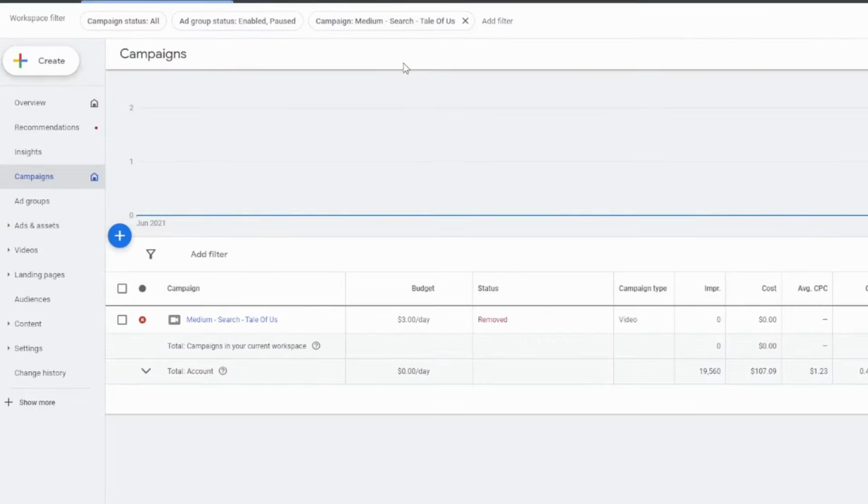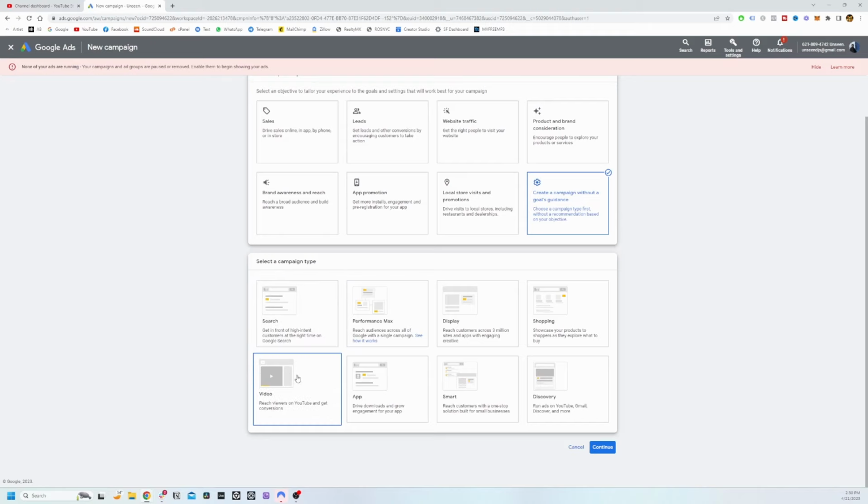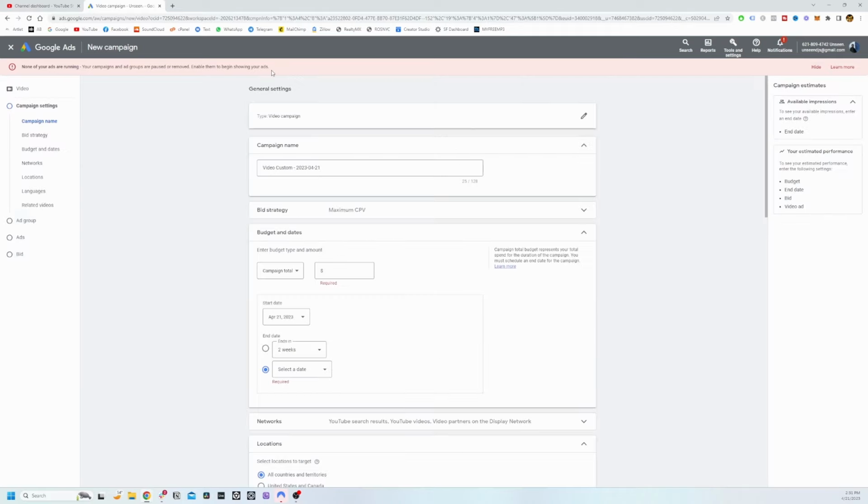All right, guys. So the first thing you need to do is go to campaign, then go to the plus sign, then go to new campaign. Now we're going to go to create a campaign without a goal. Then we're going to go to video on the bottom left. Then we're going to go continue. Now we are in the campaign creation process. So we're almost there, guys.